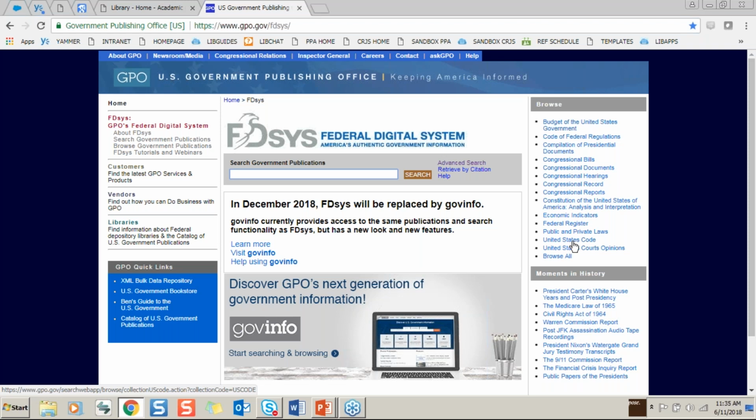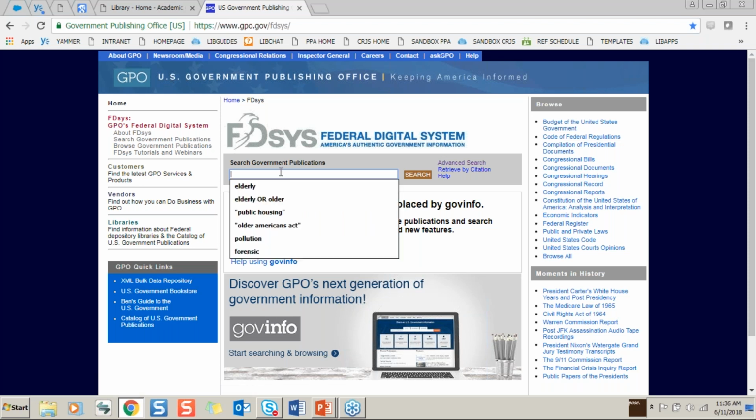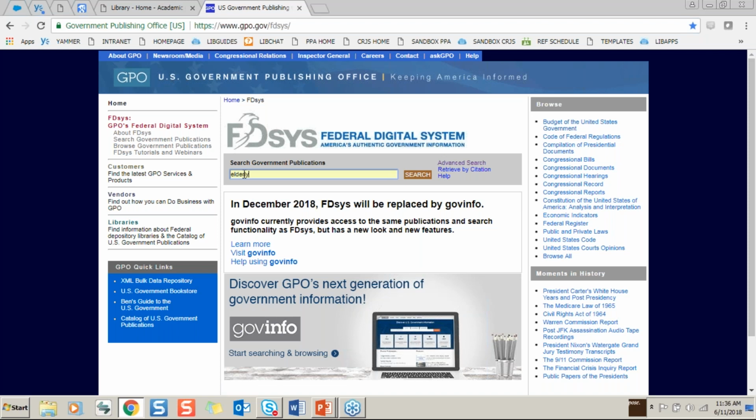So in order to use your search terms, we're going to use this main search bar, and you can see it's kind of small in comparison to what we saw in Nexus Uni. But I'm just going to type in elderly, and I'm going to hit search.